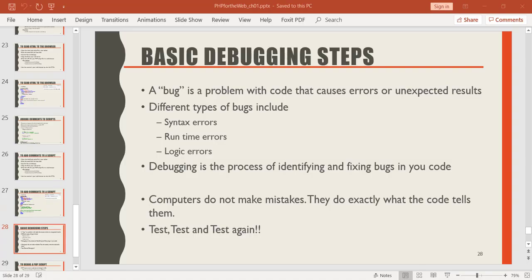A bug is any problem with your code. Eventually, you will have to deal with bugs in code, whether it's your code or someone else's code. Debugging is the process of finding and fixing bugs in code. As a programmer, you will spend as much or more time testing and debugging than programming. You want your programs to work as expected under all circumstances. The only way to know that it works is to test it. Your code does exactly what you tell it to do. Testing is the way you confirm that you get the results that you expect.